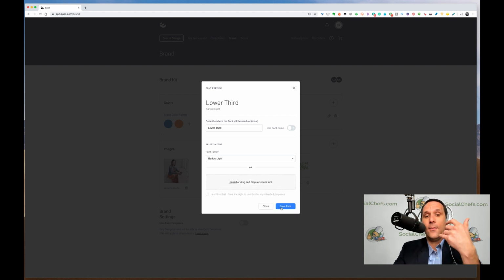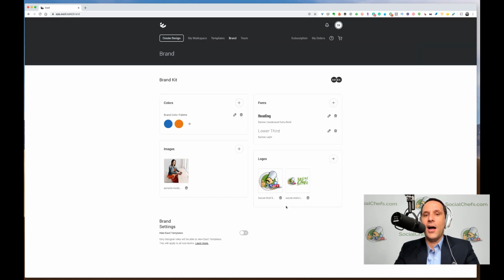Okay. Now keep in mind, by the way, if you do happen to own some fonts or you've purchased a license for them, you can upload them here at the bottom of the font screen. Now, remember, just because you buy a font does not mean that you can use it for business purposes or a commercial license. You do have to make sure you read the terms and conditions of the font that you purchase to make sure you're allowed to use it.